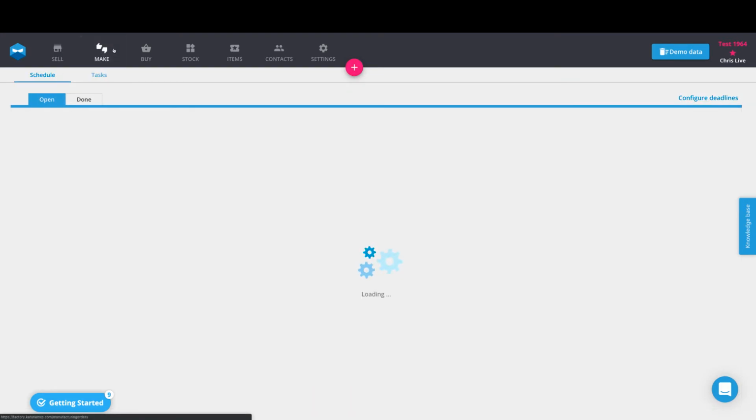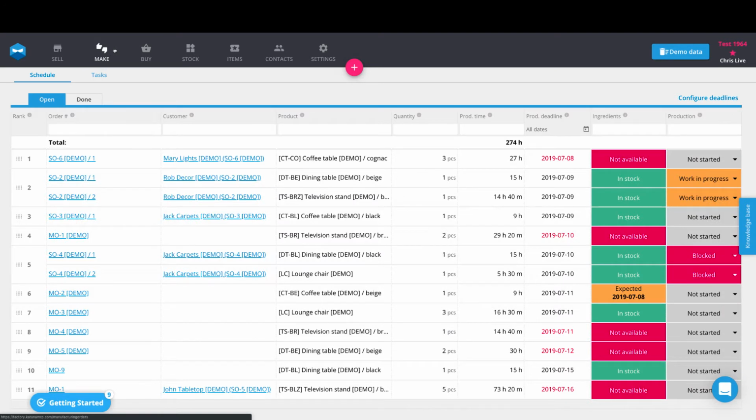Next bit, we'll go over to the make page. On the make page, this is your production schedule. We've already touched base on it in a few spots already with talking about sales, but on the make page, this is where you have a list of all of your products that need to be made. Every single line you see here is its own product. It's basically a single queue setup.